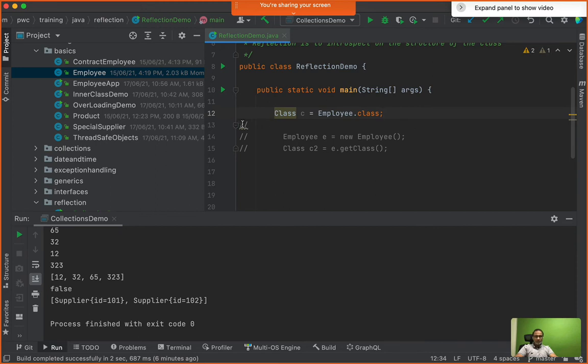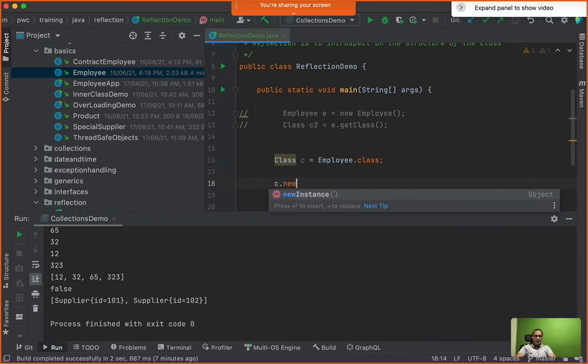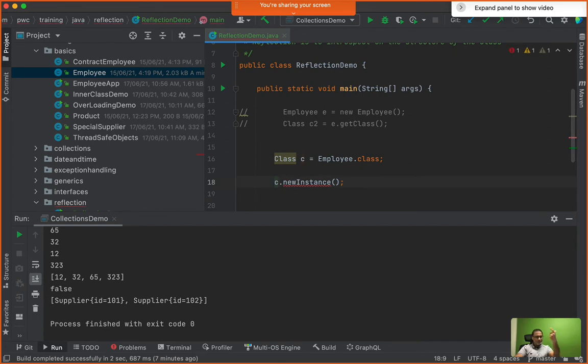Now, once I've got the reference of the class, you can do whatever you want as far as introspection is concerned. You can do c.newInstance() to create a new object. I'll say Object o is equal to c.newInstance().